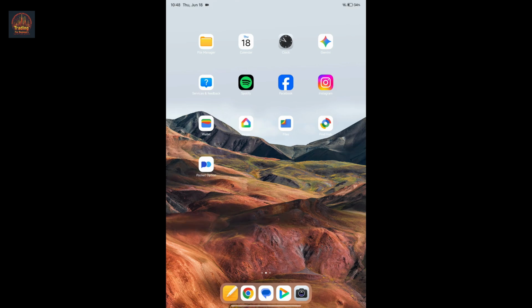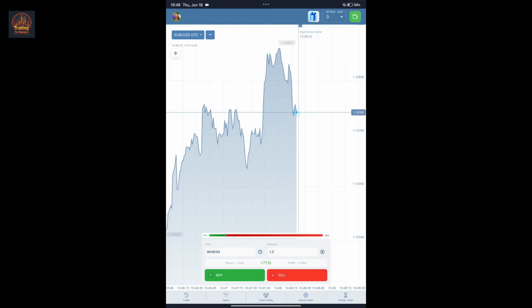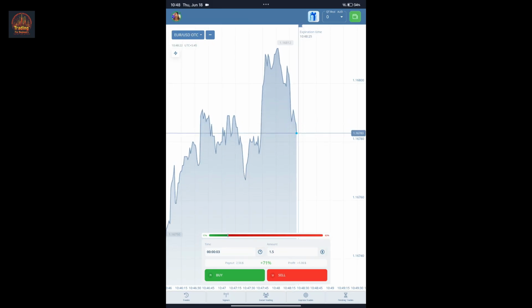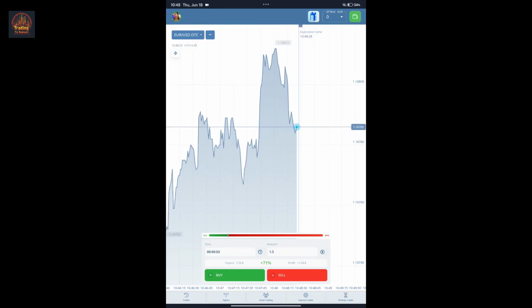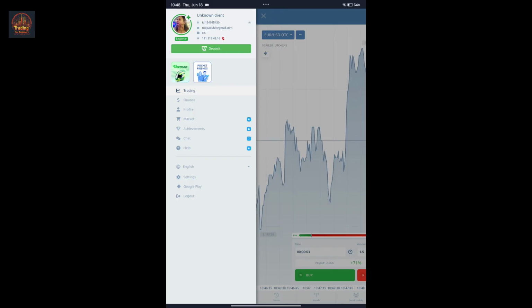First of all, open the Pocket Option app on your device and make sure you're logged into your account. After you're inside the home page of Pocket Option, go to the top left corner and tap on your profile icon or your avatar, and in the expanded menu, click on Profile.